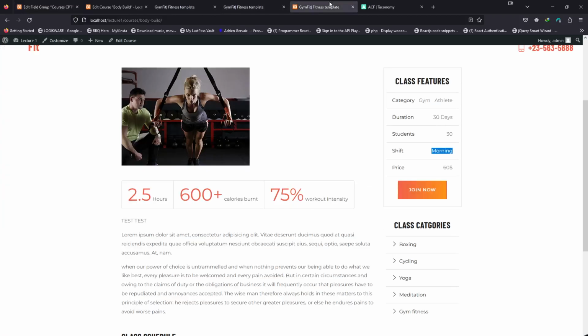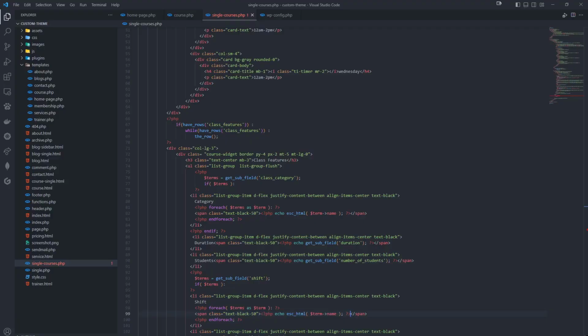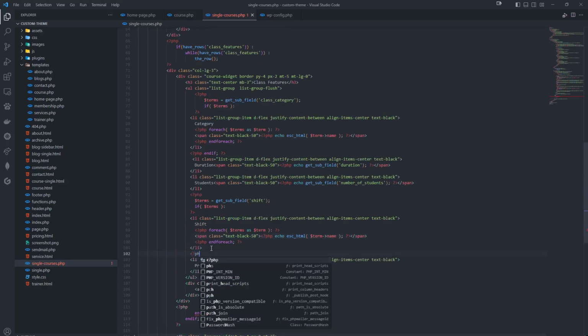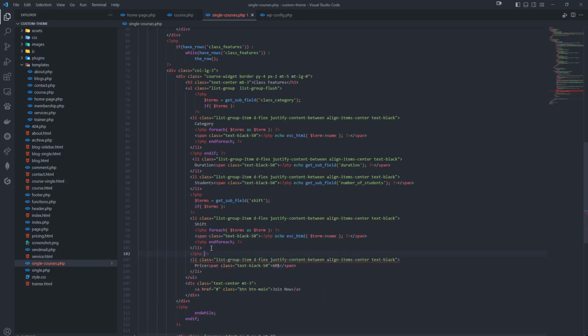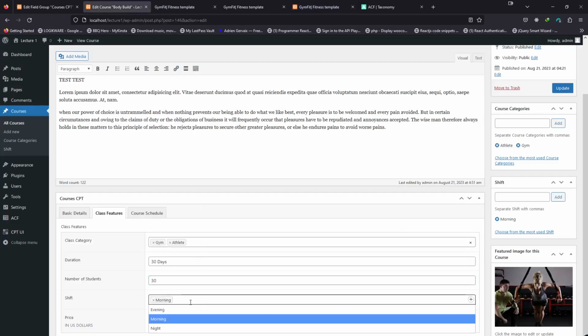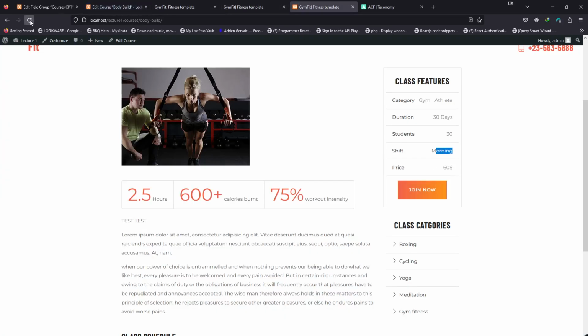So, yep, let's just go and refresh this one. Okay, we have an error here, which means we have started our if condition but we have not ended our if condition. That's why I always immediately close any if condition or any while loop or any kind of loop. Yep, it's working, morning. For the testing purpose, let's just add one more shift, which is evening. See if everything is working. Yep, it's working, morning and evening.